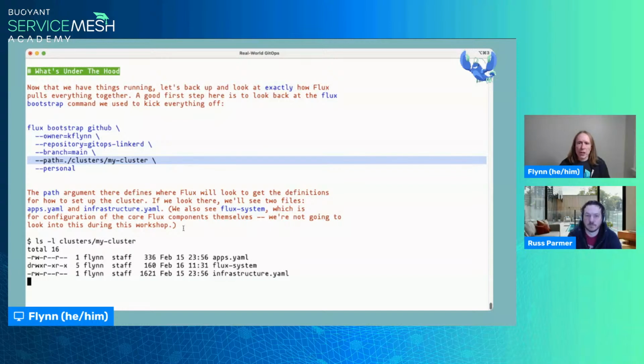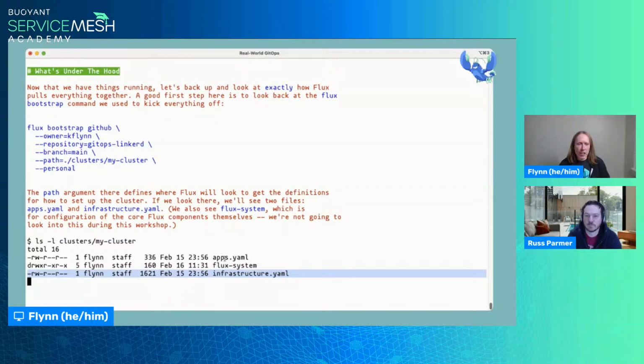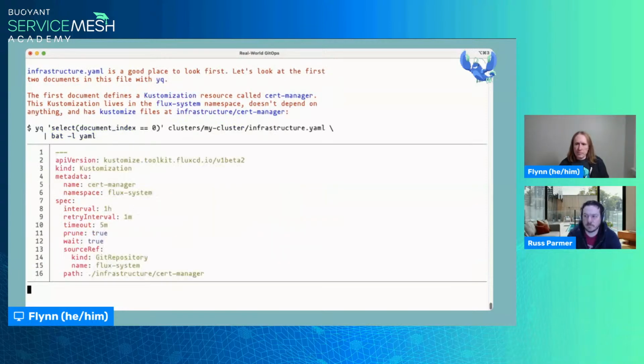If we look in clusters/mycluster, this Flux system directory holds the core components of Flux itself. In this demo, we're not really going to talk about that. There are situations where you might want to go through and tweak things in there. Mostly, we're going to concentrate on infrastructure.yaml, which defines the infrastructure for our application, like Linkerd, and apps.yaml, which talks about the application itself. So let's first take a look at infrastructure.yaml.